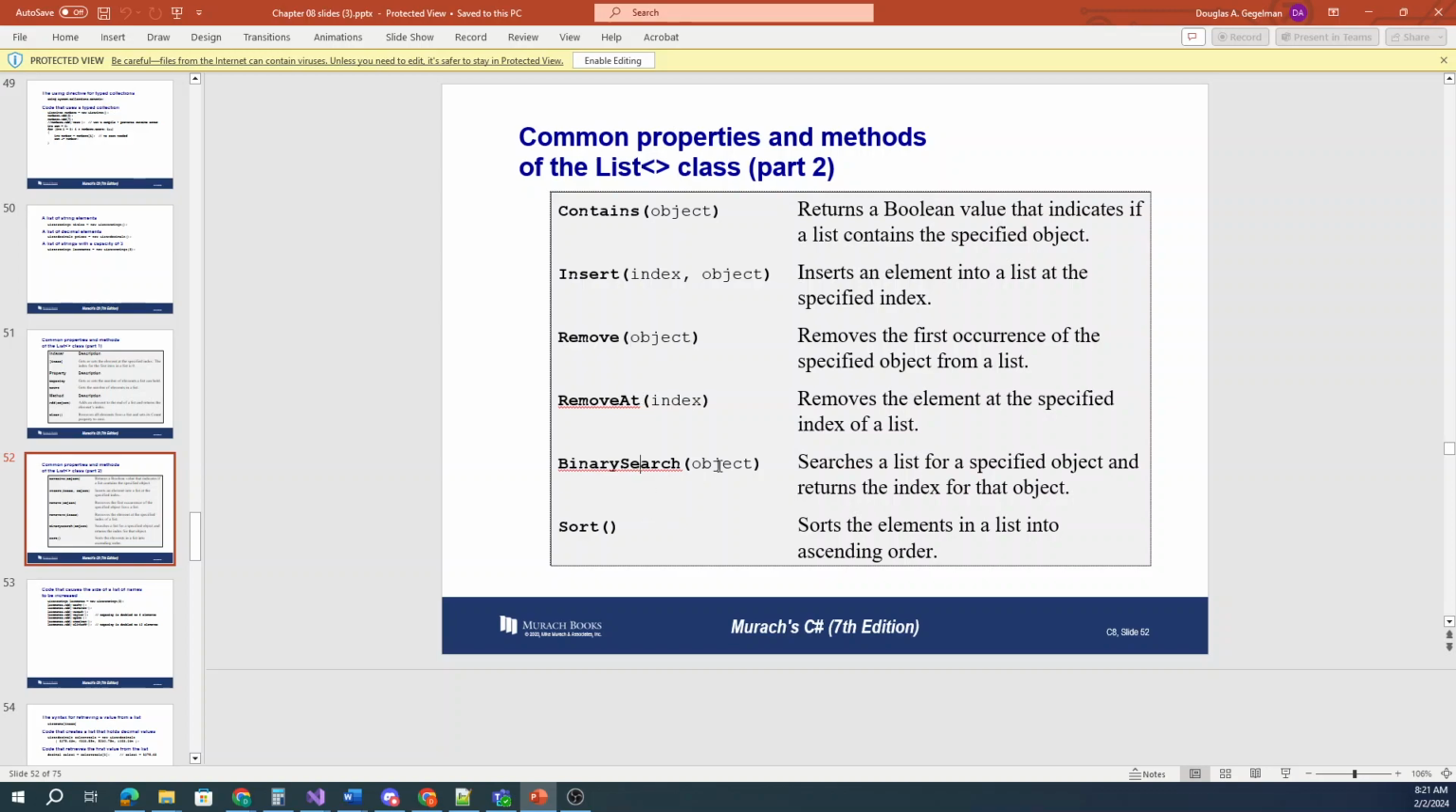You can do a binary search, which searches for a specified object in a list and returns the index for that object. We kind of looked at that yesterday with the array. It works pretty much the same way. You find the object in your list, it gives you the index number, and then you can use that index number to reference another list. And then the sort, which sorts it in ascending order.